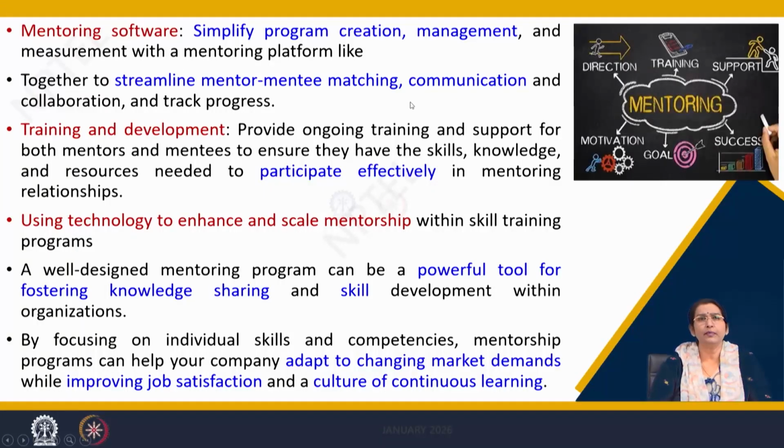Nowadays, on digital platforms, many software tools facilitate and help these kinds of mentoring programs. They simplify program creation and management, and streamline mentor-mentee matching and communication. AI also helps a lot in all these routine works. Using technology, we can identify matches, enhance efficacy, and scale up the mentorship program with skill training. Powerful digital tools and platforms are available.